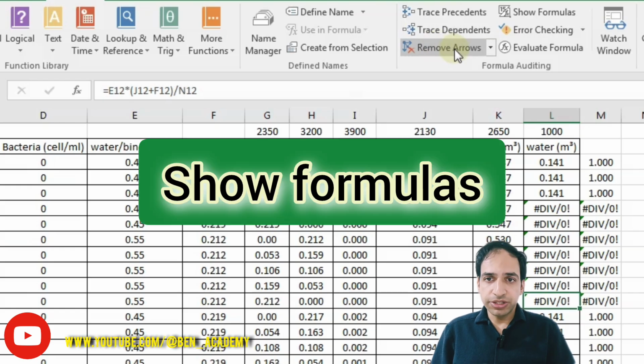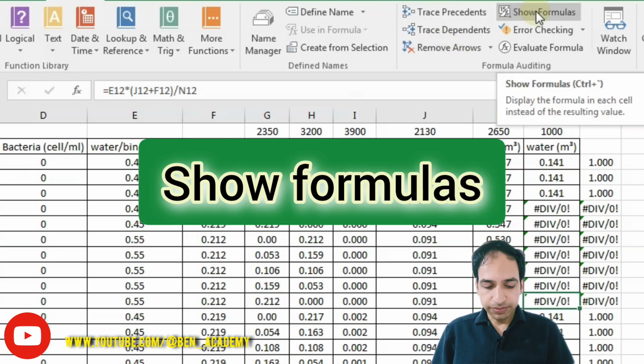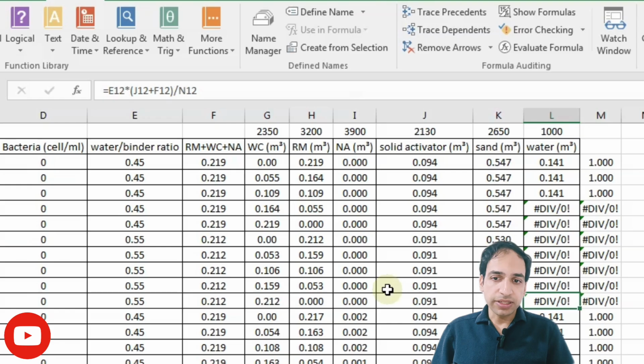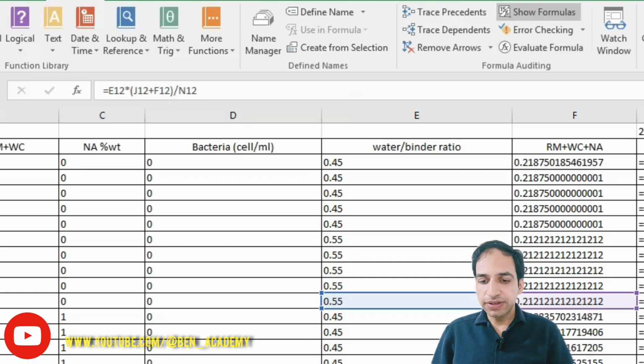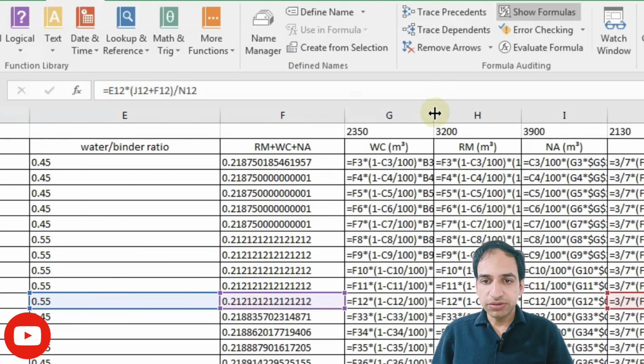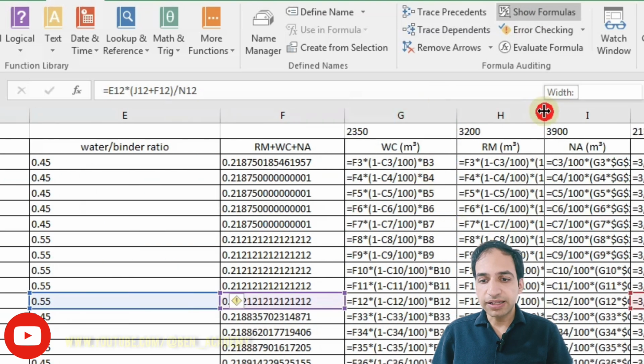Another useful option in this part is show formulas. By default, Excel shows you the outcomes and results of the formulas. But if you want to see the formulas inside the cell, you can click on show formulas. In this way, you can see that every cell includes the formula instead of the values.